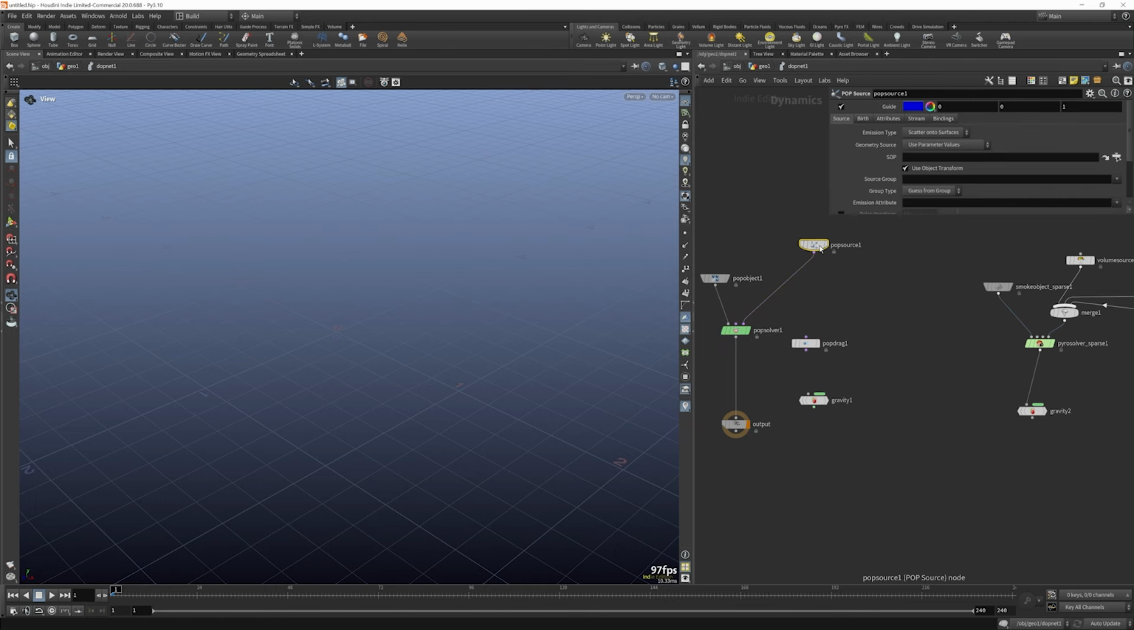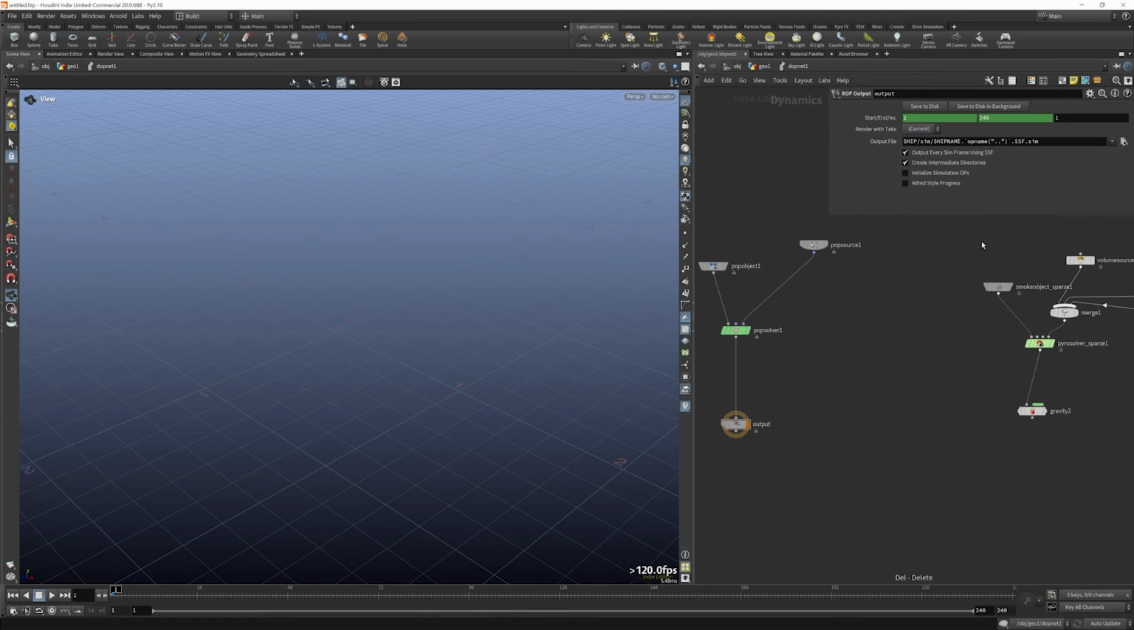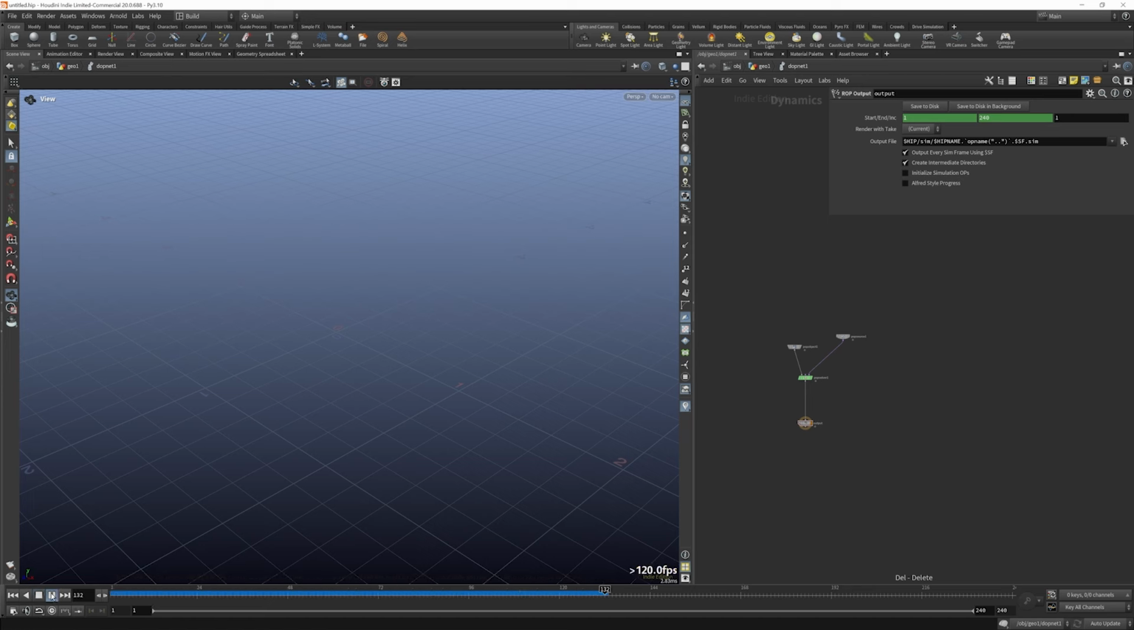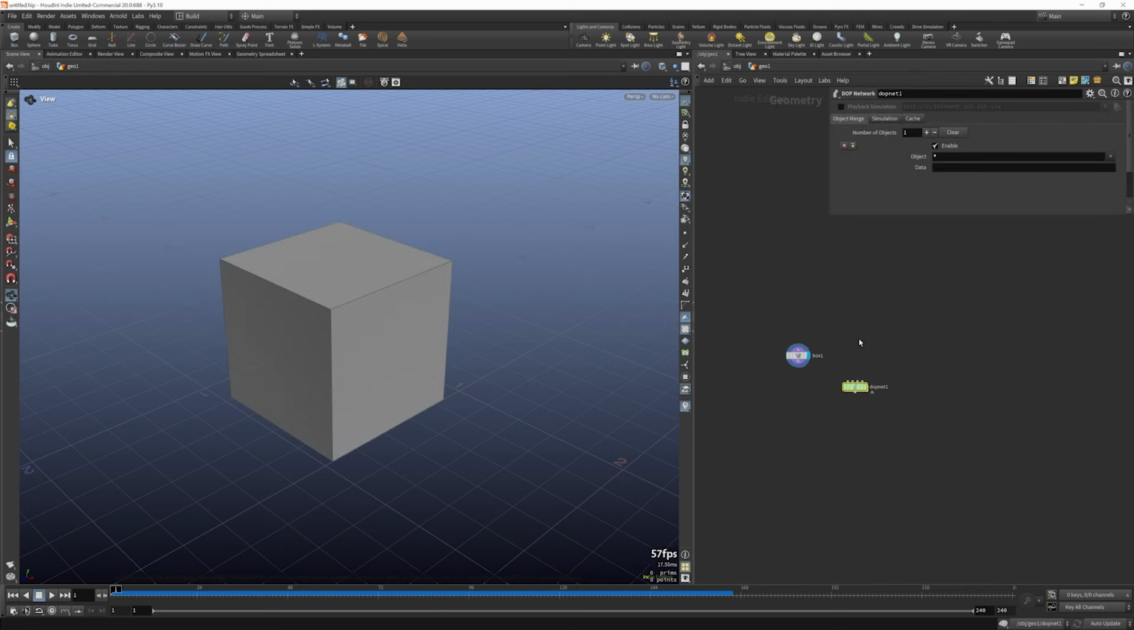And right now we haven't prepared anything to come into this, so nothing's going to happen here. So let's just delete all of this, and we press play. Obviously we're not going to get anything because we have no data coming in here. So all we need to do is prepare, because this is a pop network, we need to prepare some points for simulation.